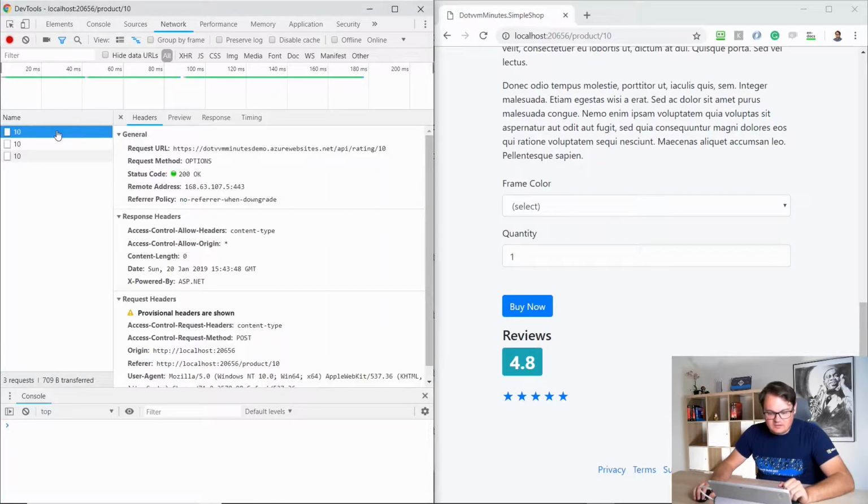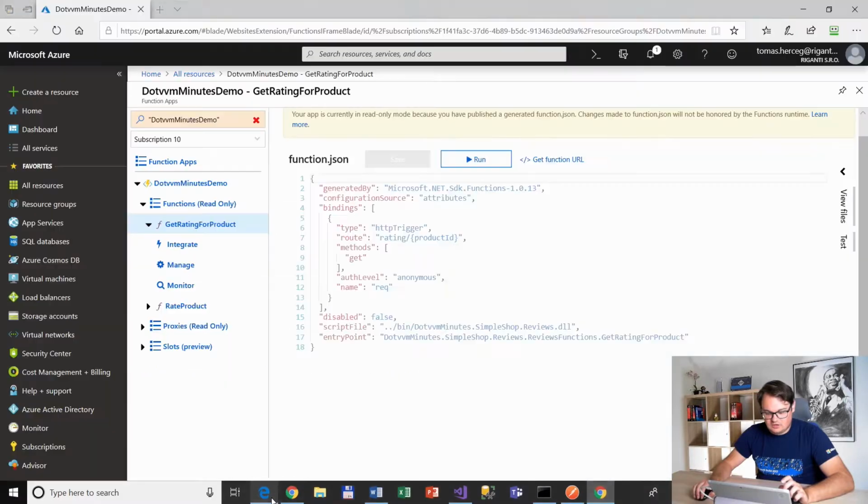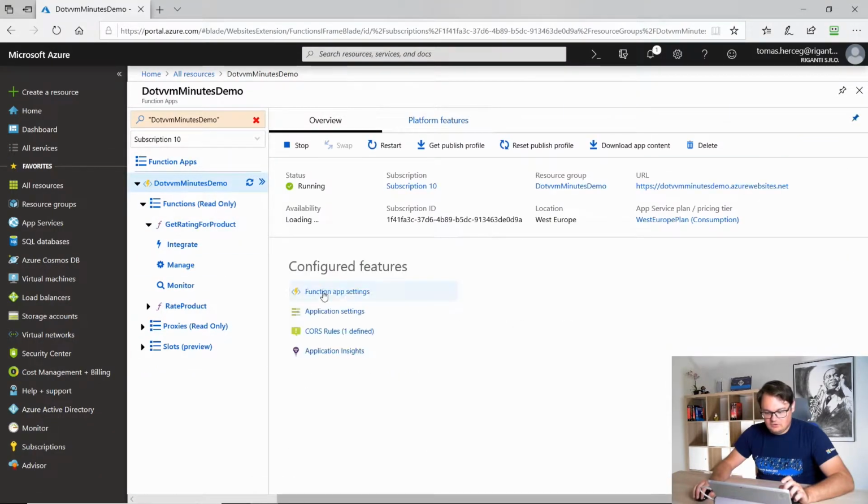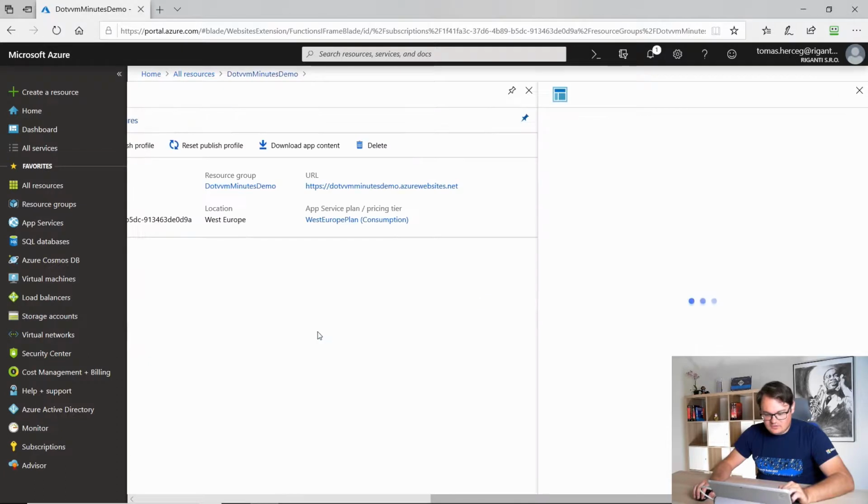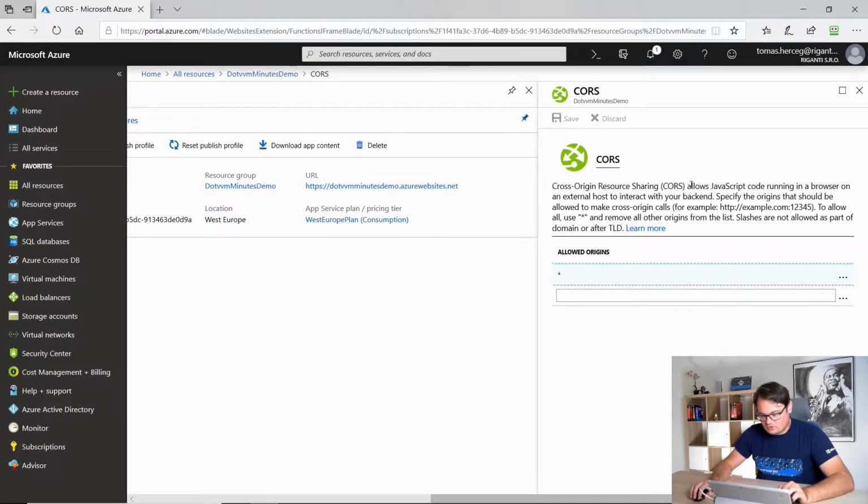So the first request uses the OPTIONS HTTP method, which may look quite strange. But because this function is on another domain, and I'm on localhost here while this is running on a different domain, the browser will make sure that this API allows cross-domain calls. By default, this is turned off, and you need to turn it on in the Azure portal. If you look here, you can see that I have CORS rules. This is cross-origin resource sharing, and I have allowed all domains. Any domain can call this HTTP API.